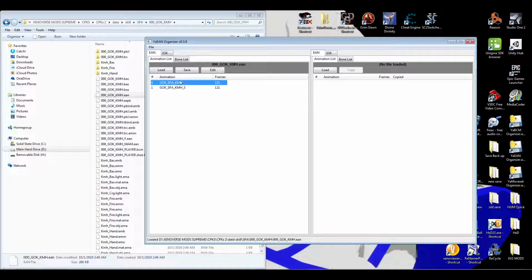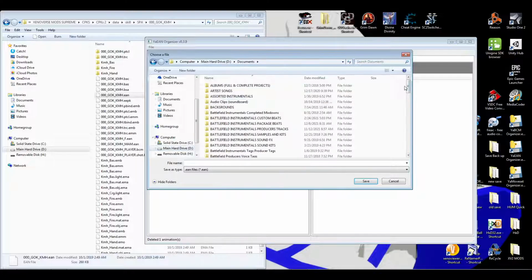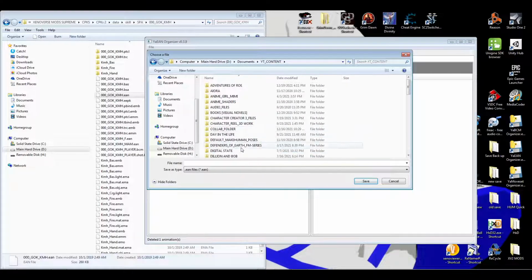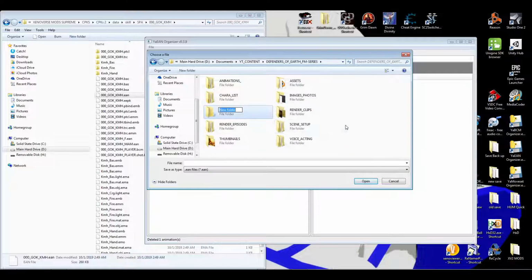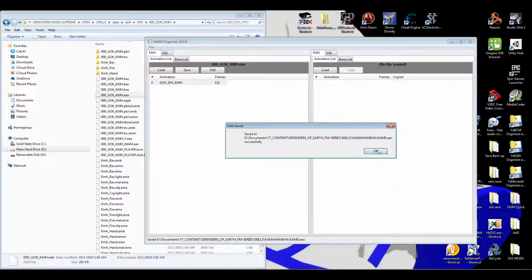Boom. All right. So I'm going to export that. I'm gonna delete this one. And we're gonna save this one, and I want to save it in the folder I need it in. All right, so let's go and just create a new folder called skills. All right, skills, and let's do... all right, the Kamehameha. All right, so I'm gonna just call it Kame. All right, so that's saved there.